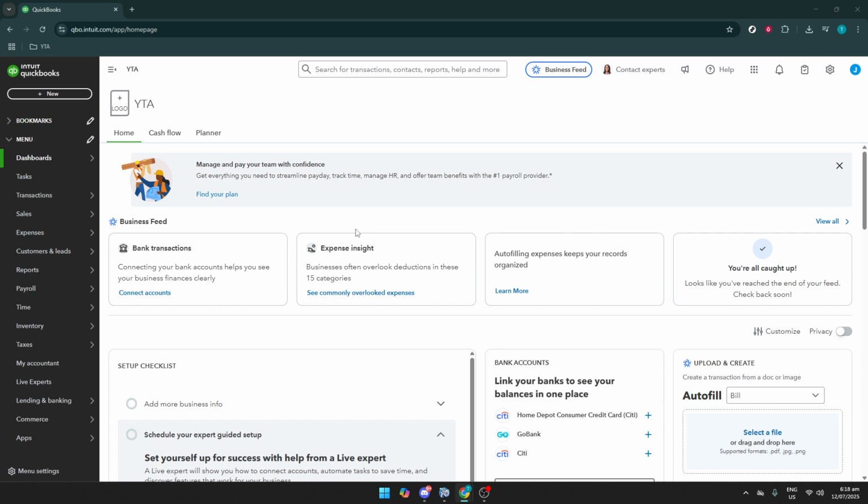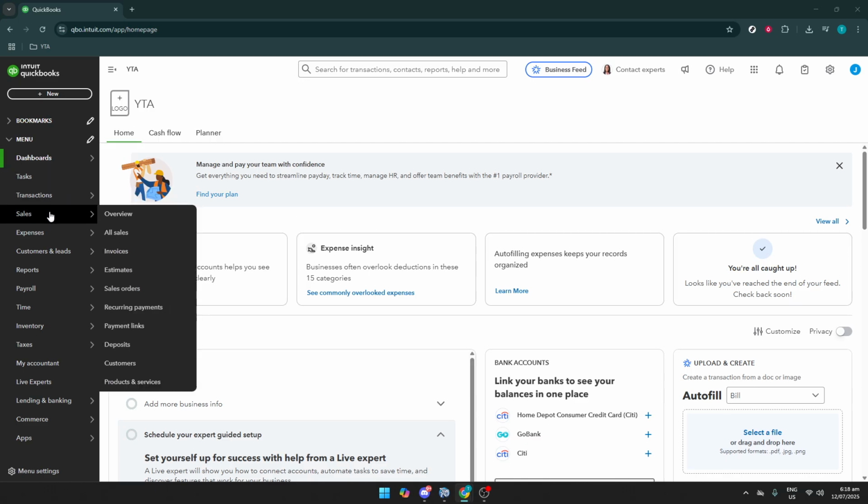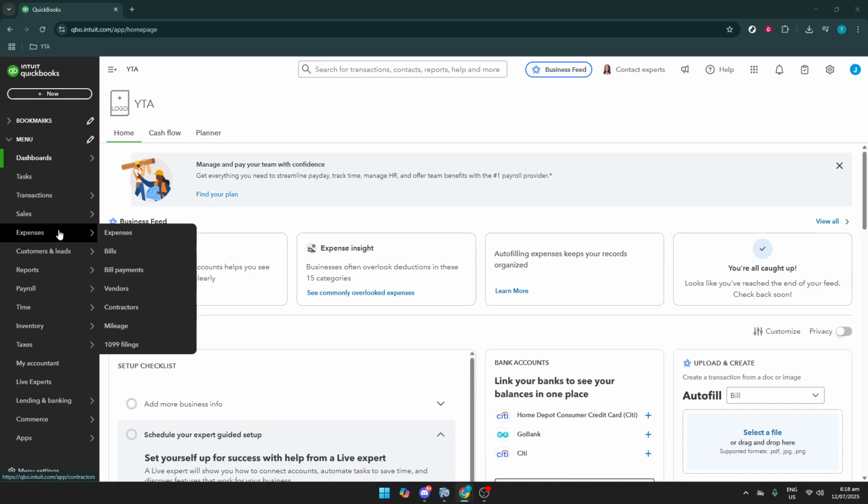Once logged in, you should arrive at the homepage, which serves as the control center for managing all your accounting needs. On the homepage, direct your attention to the navigation menu. From there, locate and click on 1099 Filings.